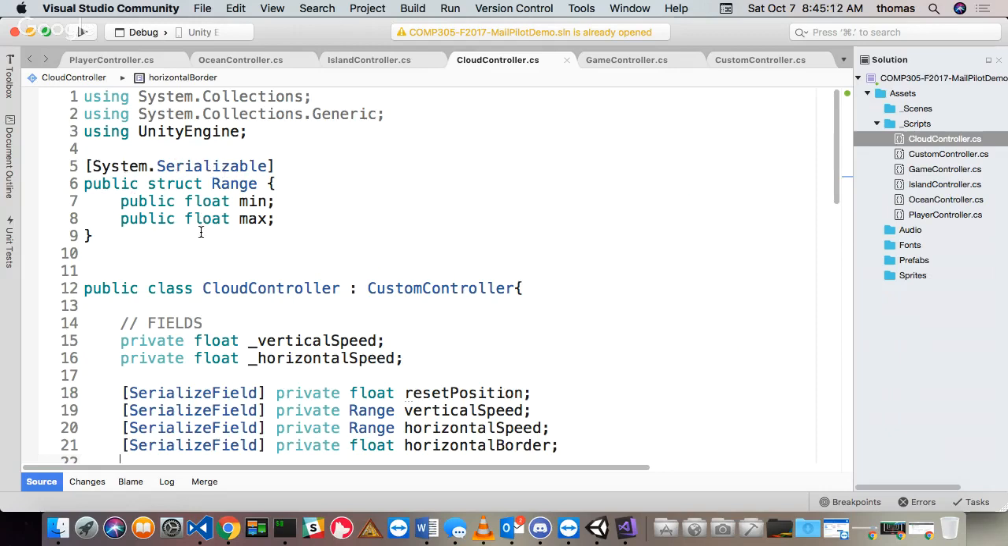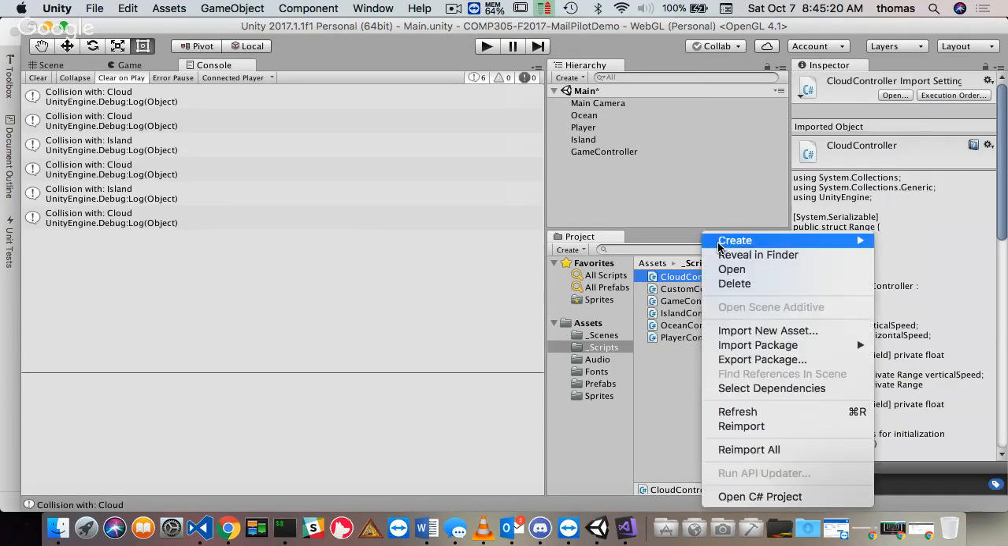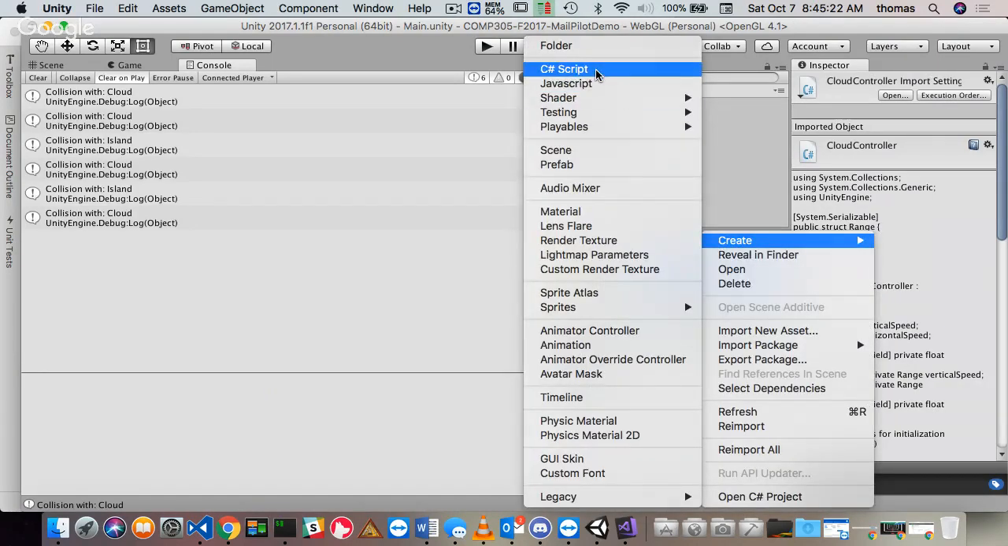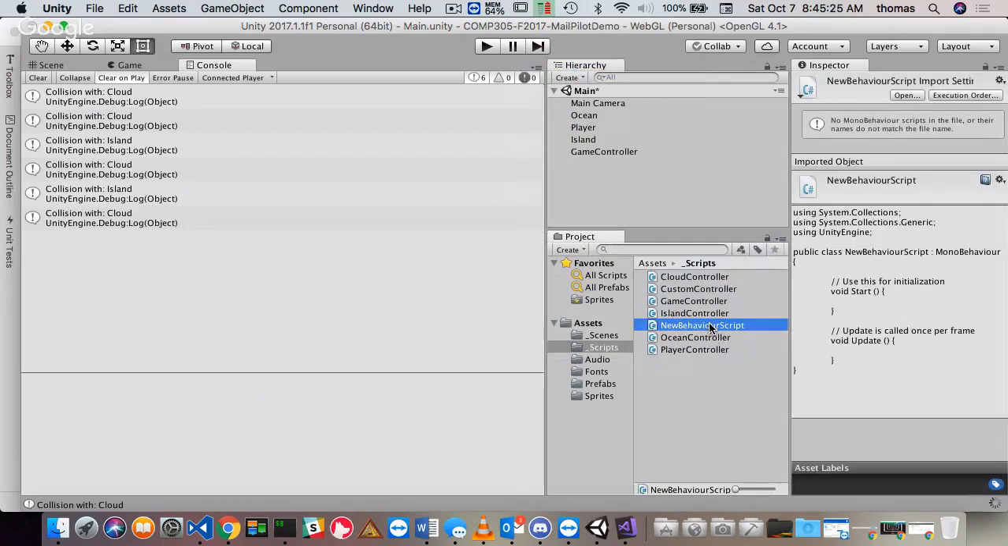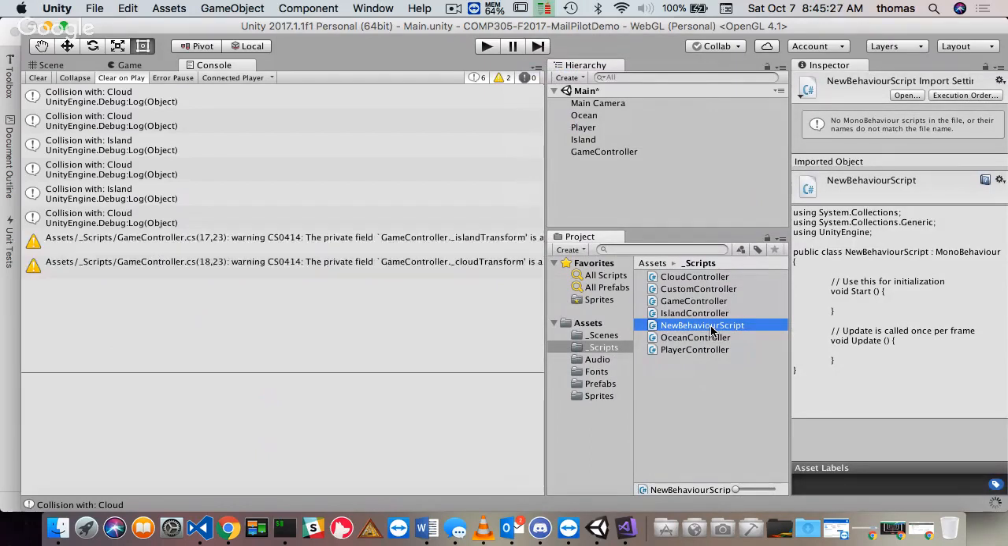I've got to be careful here because I could call it Range too, and we can make as many as we want. Let's just do that. Make it easy. So I'm going to make it over here. I'm going to create a new C# script, and let's rename it.